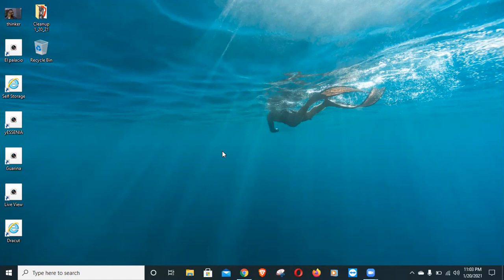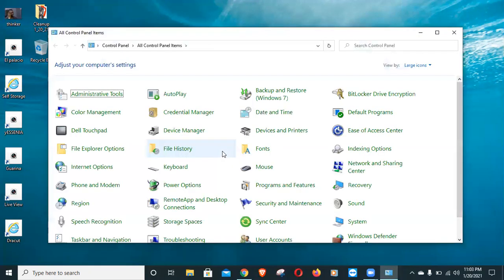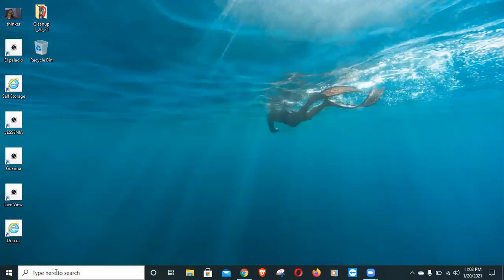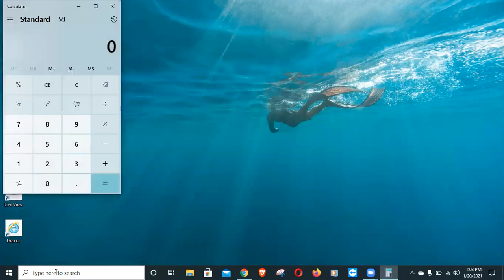Another shortcut key on Windows 10 is Windows R. If you want to run the Run command, you press Windows R. That'll open up. If I want to go to Control Panel, I can just type Control Panel, and that'll open. If I want to open the calculator, Windows R, and the abbreviation is CALC. I'm able to open that little shortcut.